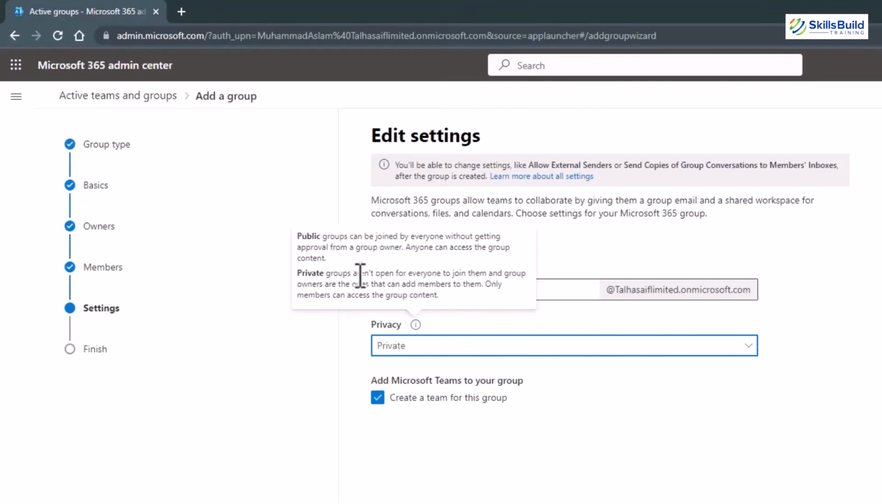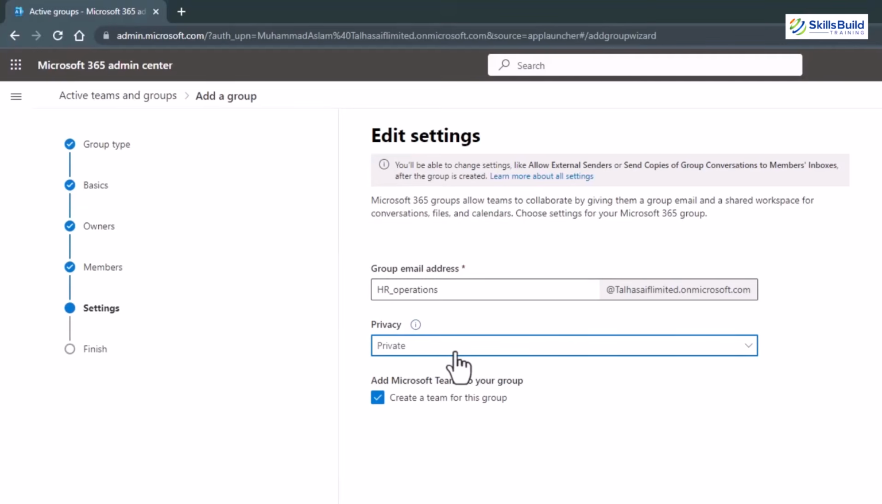But if you make it private, this group is not going to be open for anyone, and only the group owner will be allowed to add members or to approve the addition of different users. So in order to make sure that you have privacy for your resources and your organization, make sure to go for private.